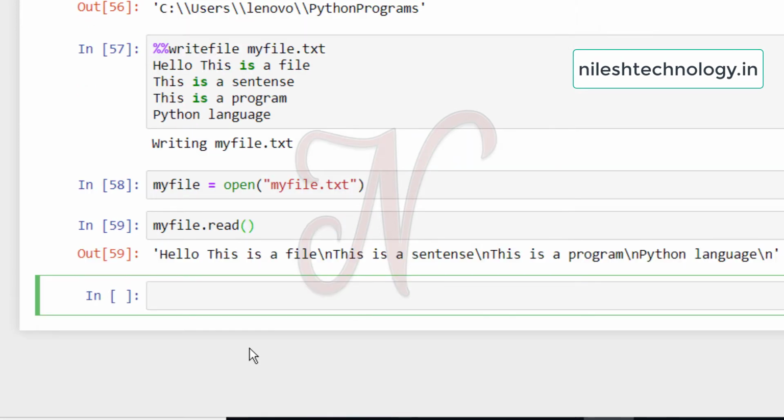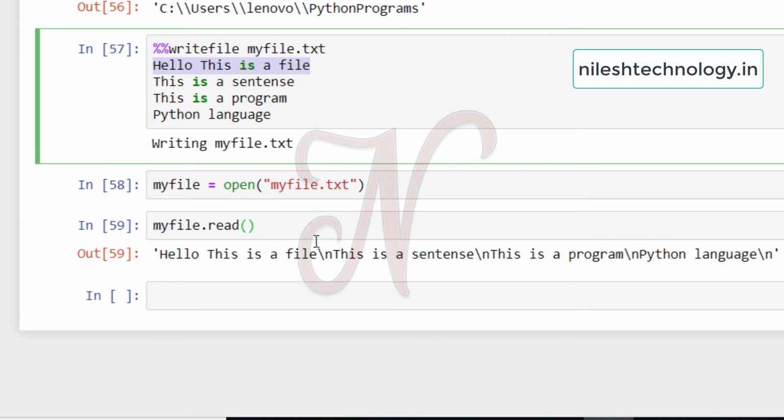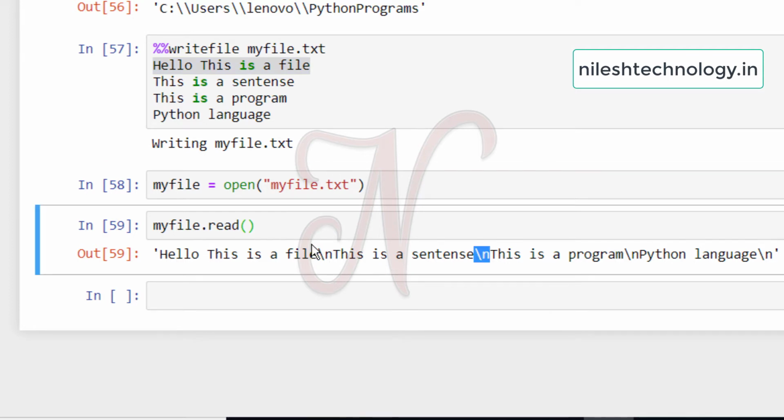See here, hello, this is a file, this is a sentence, this is a program, Python language. All these inputs are printed in a single line. And if your file has a new line, then see here, the \n is printed. So \n indicates the new line of the original file.